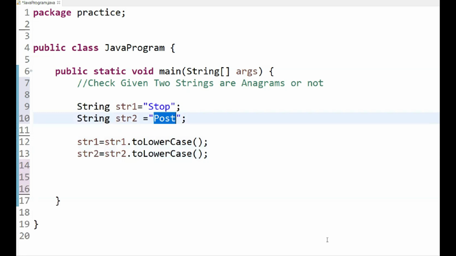So now, after conversion, both strings will be in lowercase. While checking the anagram, first we can check the length. We find and compare the length of the two strings. If they have the same length, it means they could potentially be anagrams, since anagrams must have the same number of characters.